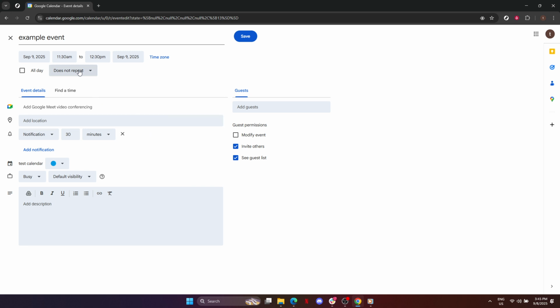Among these options, you'll find a section that currently says Does Not Repeat. This is where you can set the frequency of your recurring event. Click on this option, and a drop-down menu will appear featuring options like daily, weekly, monthly, and annually. For this example, we'll choose daily, but feel free to select whichever frequency suits your needs best.